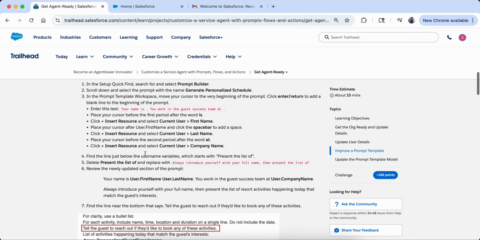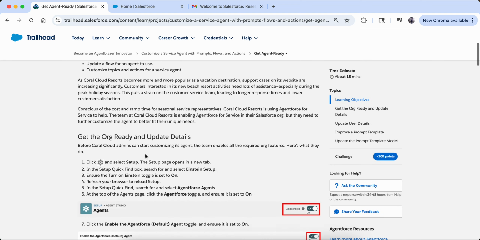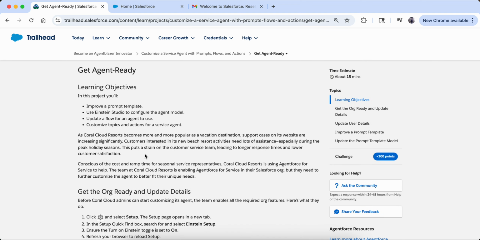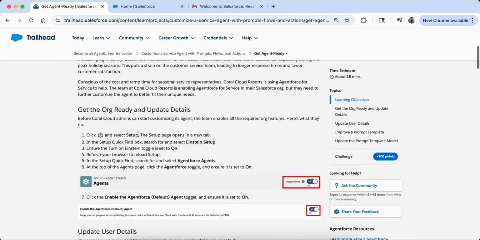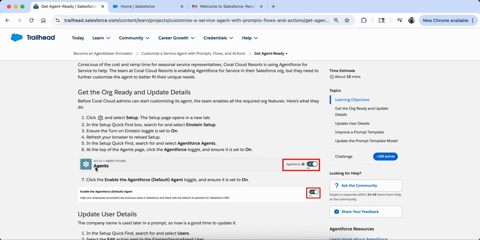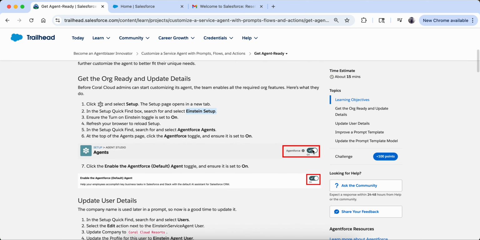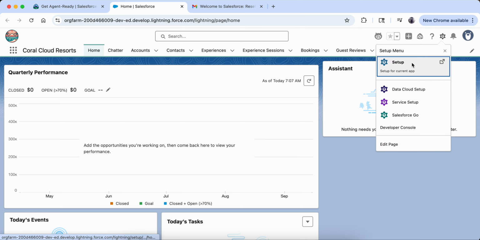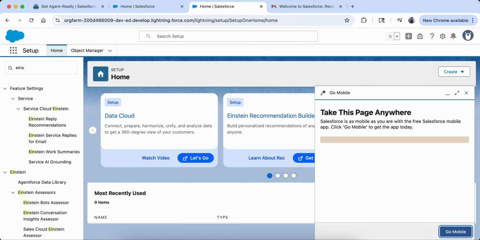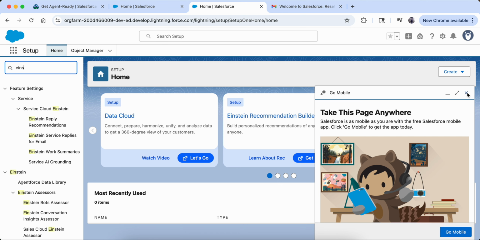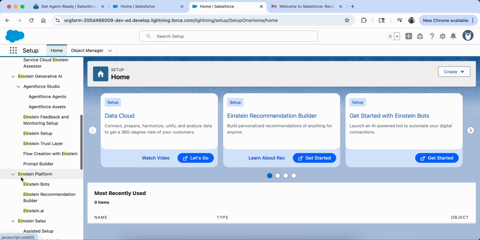Now let's go step by step and see what they are saying. Okay, get the org ready and update the details. First of all, what we have to do is enable Einstein. We have to turn on Einstein and Agentforce. This is the first step which we do whenever we are using Einstein. So let's go to Setup, and let's go to Einstein here. And let's go to Einstein Setup now.